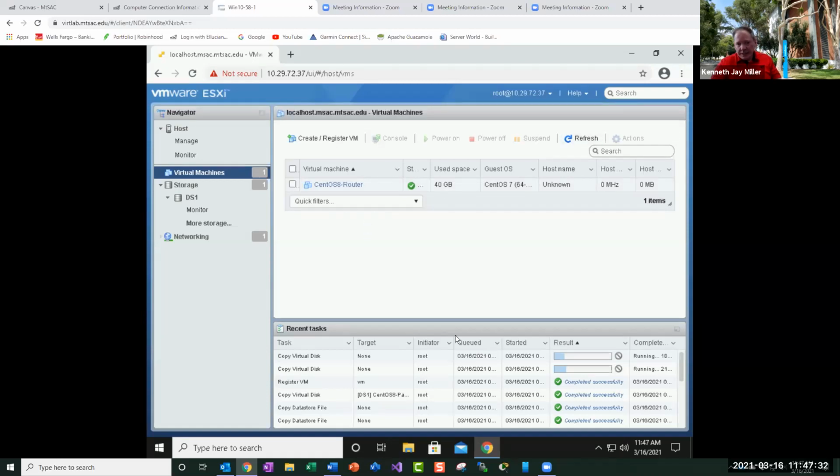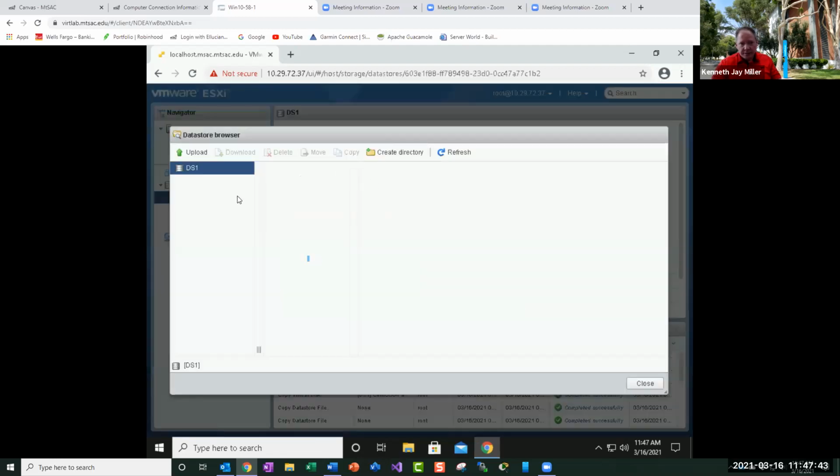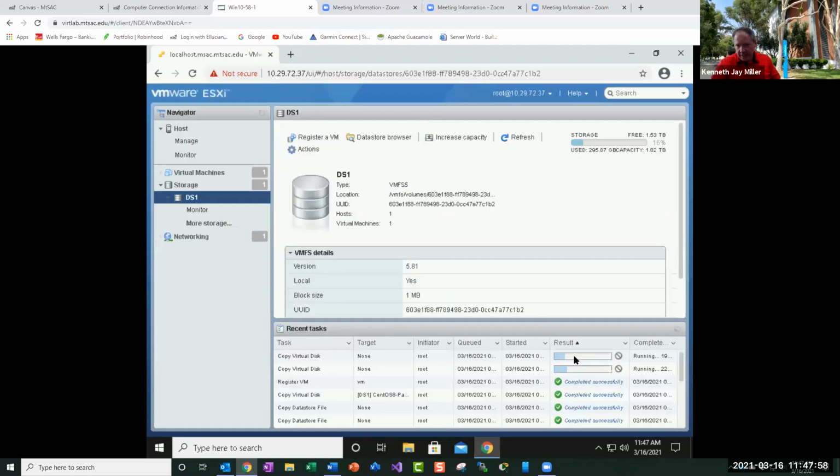Okay, so when these are done copying, what you need to do is register them. And again, you go into the data store. And I don't want you to register them until they're done copying. Otherwise, we can get some bad results. But you'll just come in here to client one and then router, right click register, and then do that for Windows 10 and server, win server dash router when it's done.